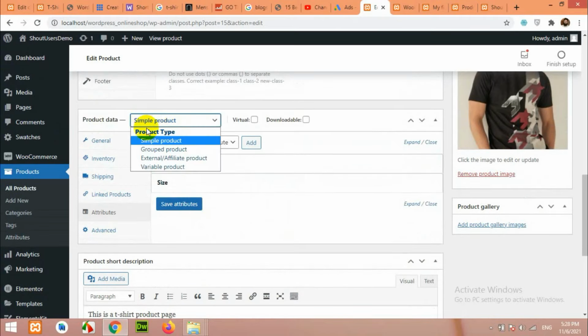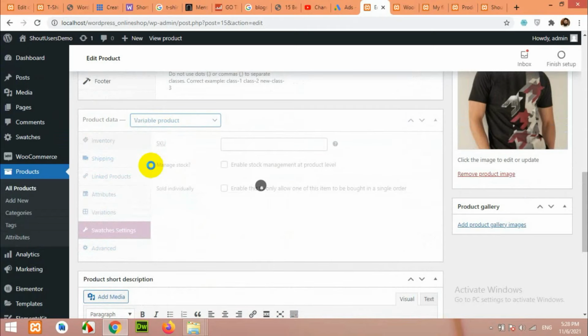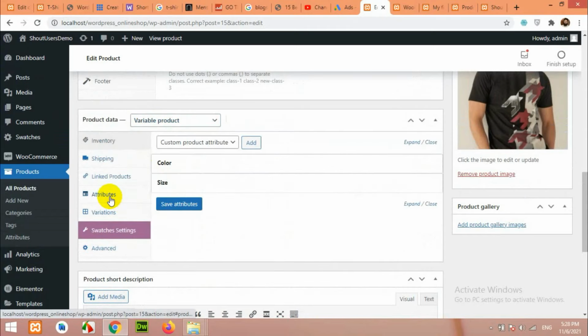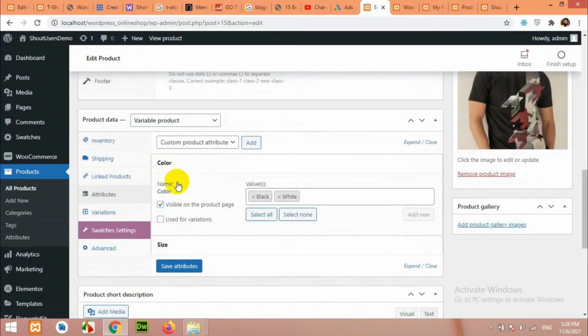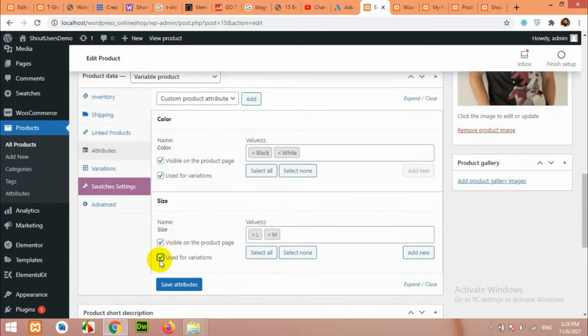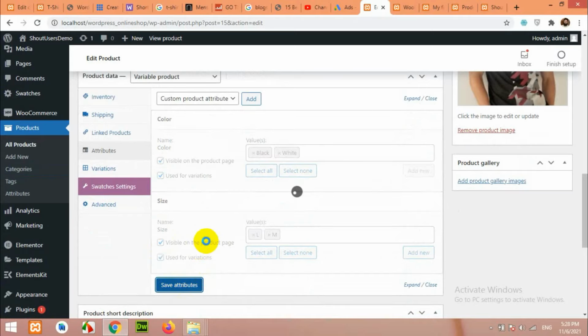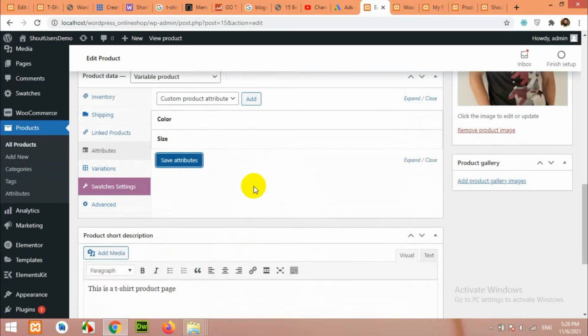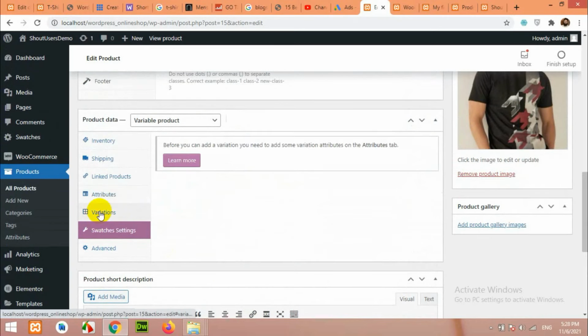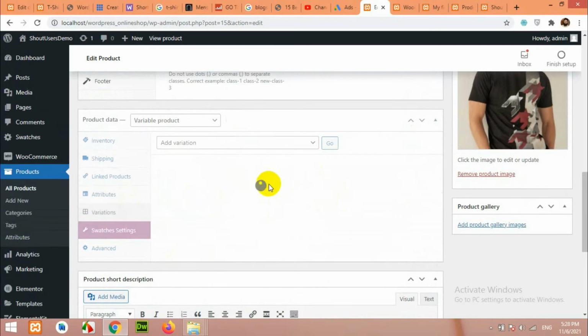and change the product from simple to variable. Now open attributes and choose this option, used for variations. Used for variations, click on save attributes. Now if you come to variations, then you can add all these variations. Like you have two variations, two colors and two sizes. So 2 multiplied by 2, there will be 4 total variations.